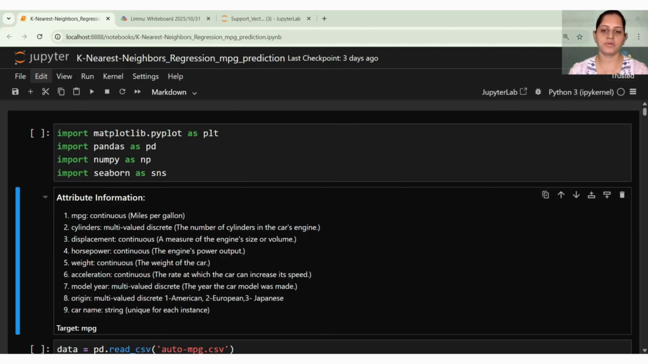Let us start with our k nearest neighbor regression problem. We are going to explore how to predict the MPG, or miles per gallon. First we have to understand the problem statement, right? What exactly is the target variable? What are the independent variables involved in that? So we will explore everything.